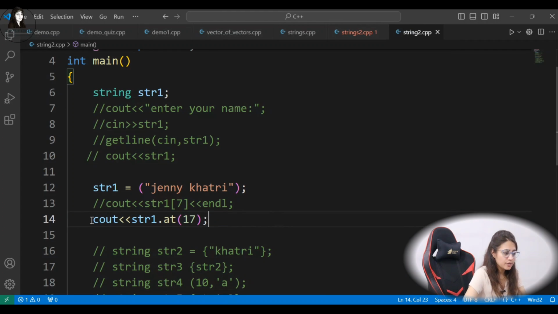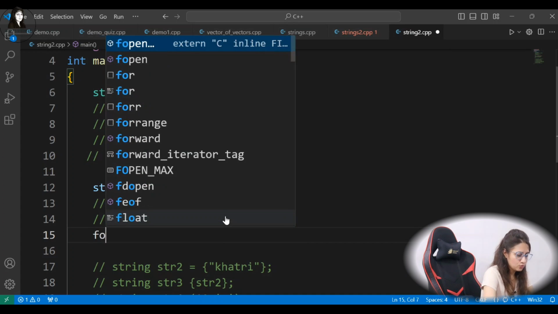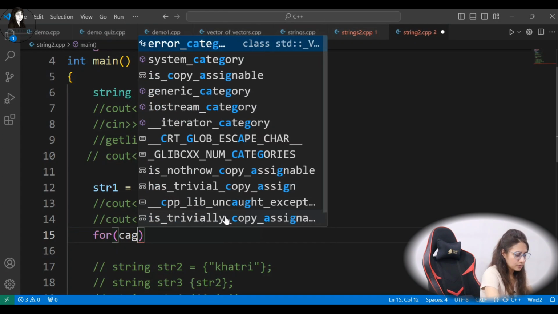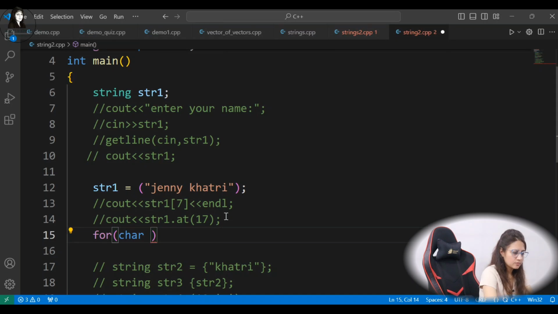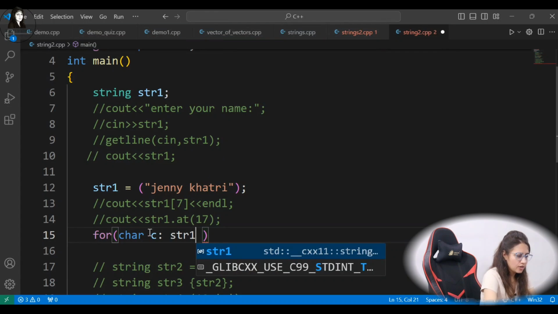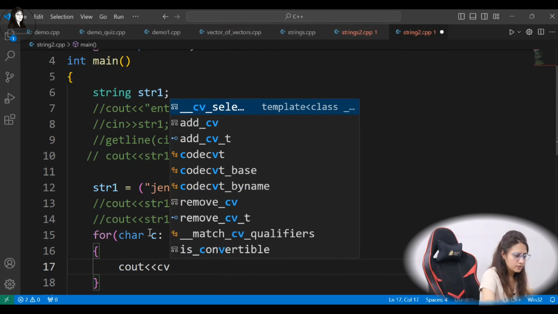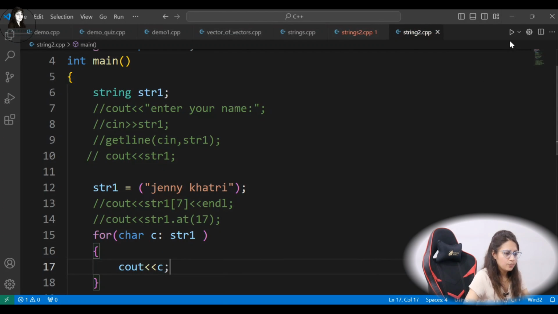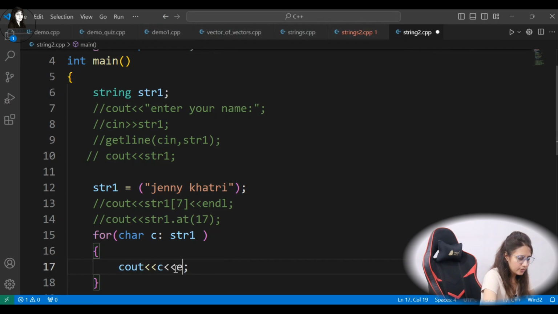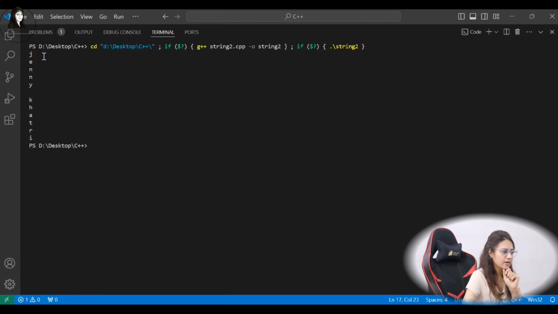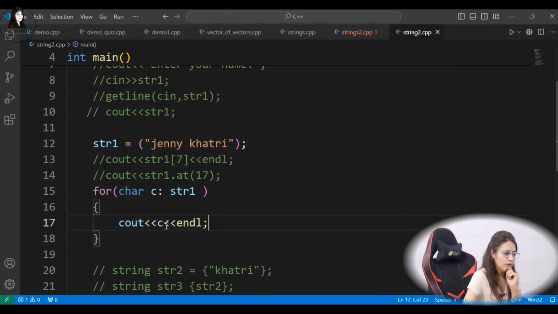Using a range based for loop also we can print. If you want to use that range based for loop, then obviously we have the char data type, because it's nothing but a character array, right? char c : str1, and then cout just c, and it will print the entire string Jenny Khatri. And if you want to print every single character on a new line, then you can just put endl, and after every character there would be a new line printed, right?